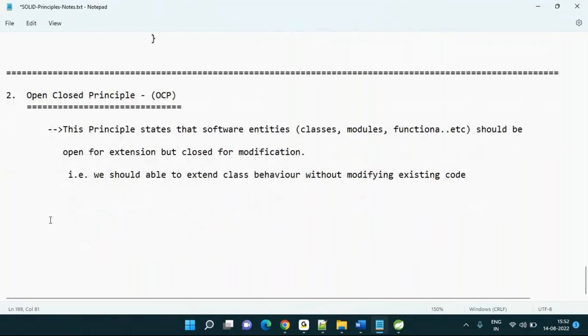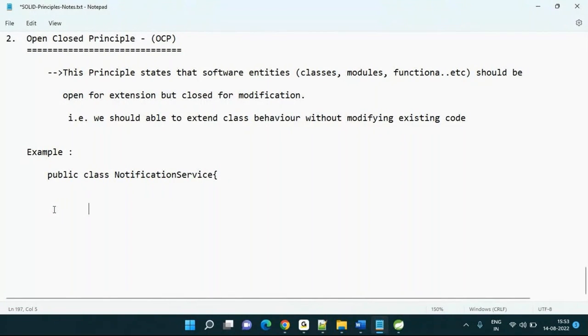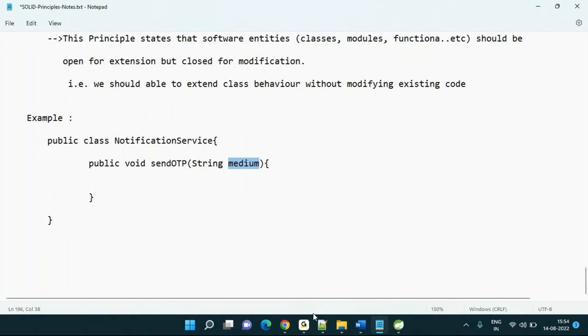Let us consider an example team. I have a simple class, notification service. We have used this in our project. Notification means we will get notification by email, by SMS, on WhatsApp, on Facebook. Now see how the logic is here. Public void sendOTP, string medium or channel, how you want to send.